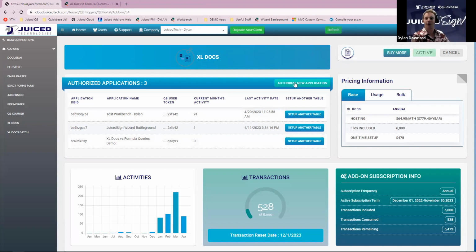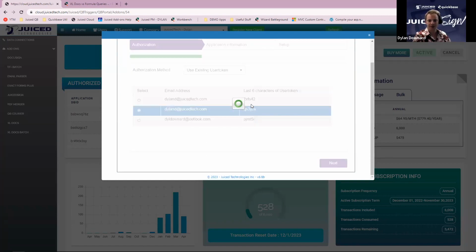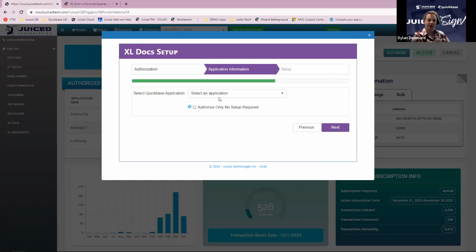And you're going to go to authorize new application. So we're going to select the relevant user token to the setup. In this case, it is this one for me. And then once it loads, there we go. We're going to select the application. So in this case, I only have one app on this user token. So we're going to select that.